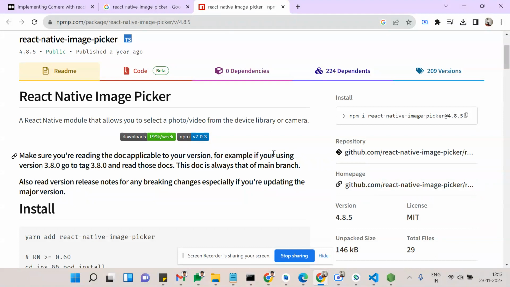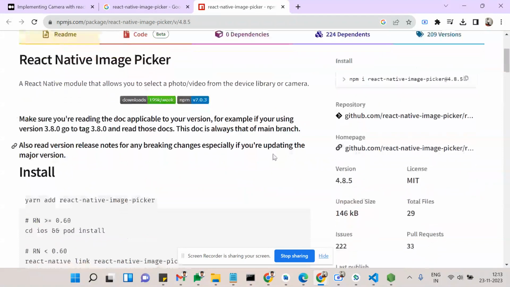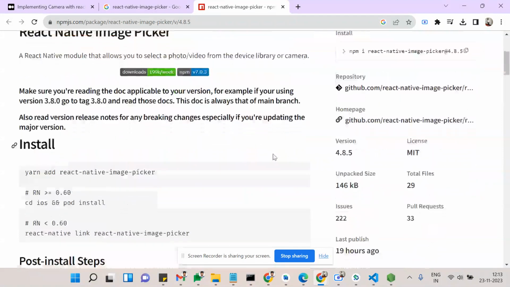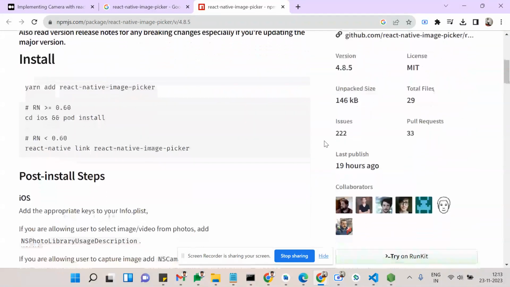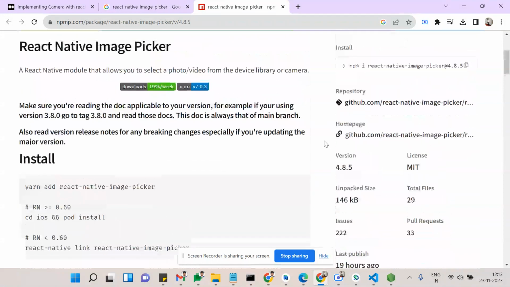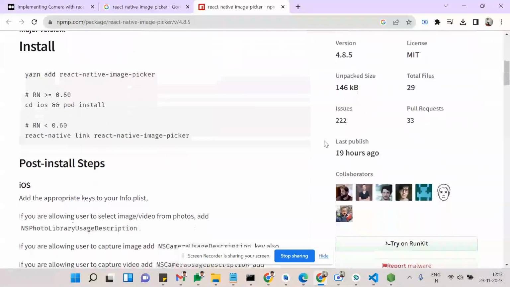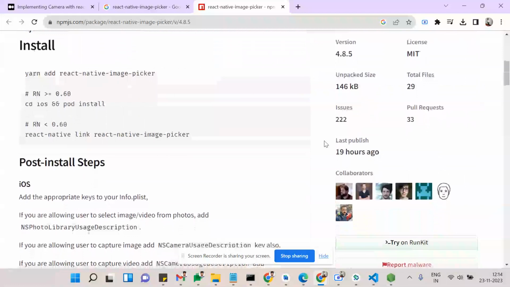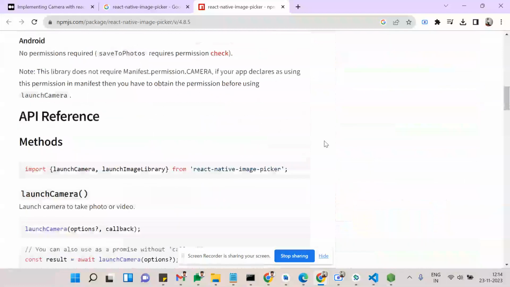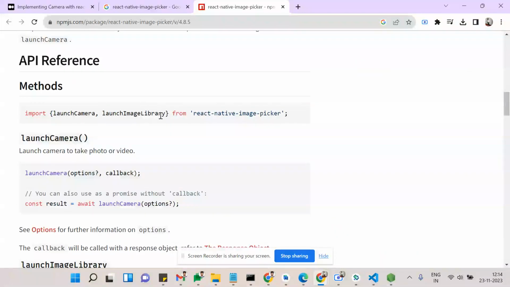This is the most recent and also popular package in React Native; everyone is using it. The size of the package is also 146 KB and the weekly downloads are very high. So this is the necessary one compared to other packages like React Native Vision Camera and React Native Image Crop Picker. This is the most used. There we have two parameters: launch camera and launch image library. We are using only launch camera.